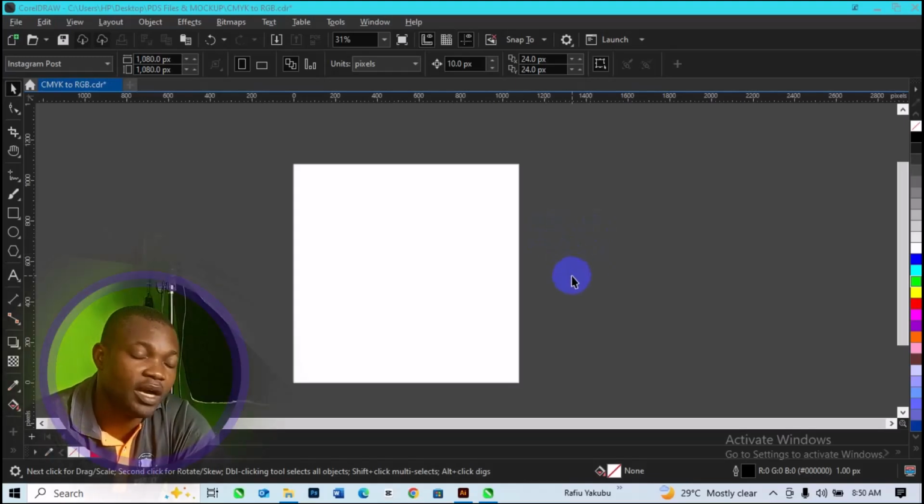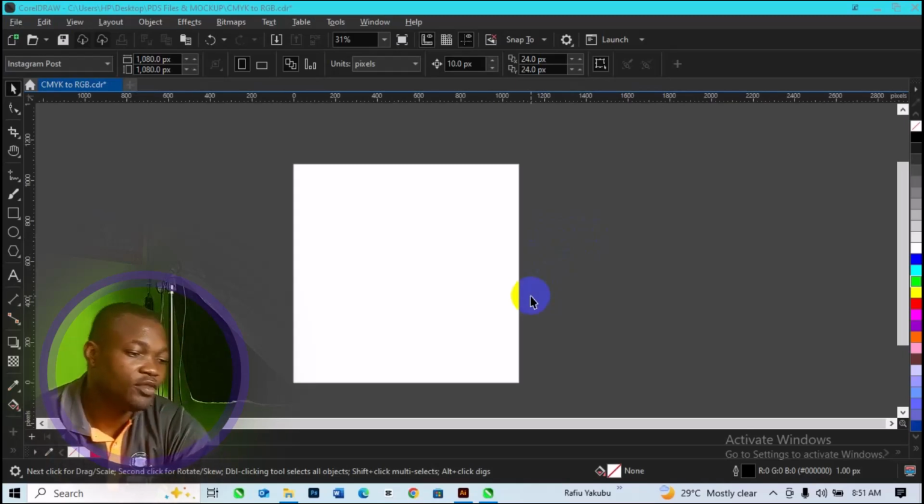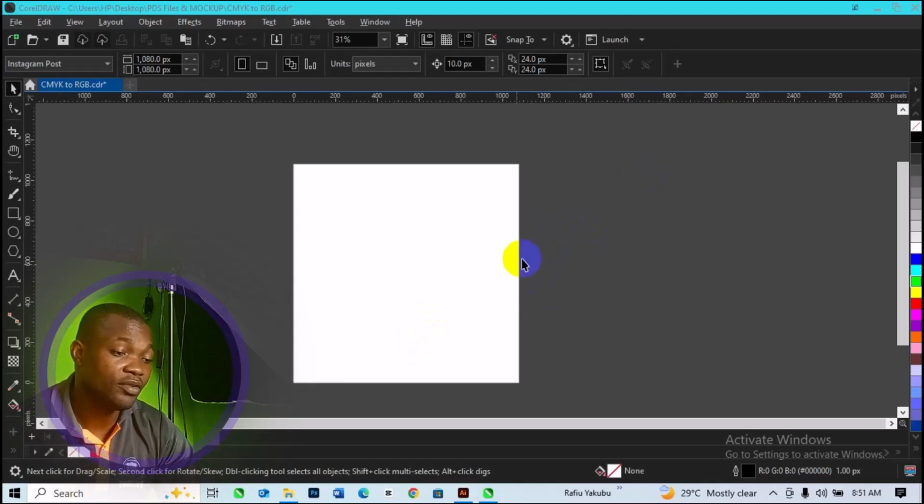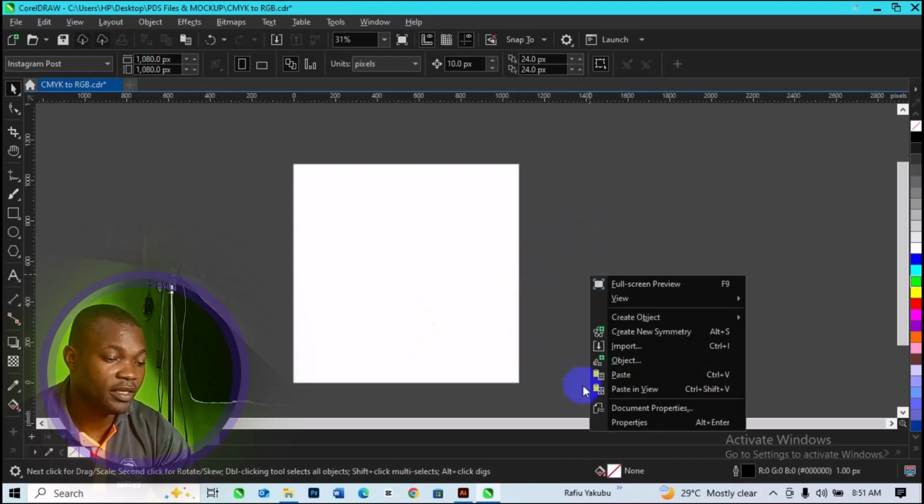And in this video, I'll show you how to import an HTML file into your CorelDraw workspace. Let me show you how. So the very first thing you want to do is to make sure you right click on your CorelDraw work environment, and then click on Import right here.